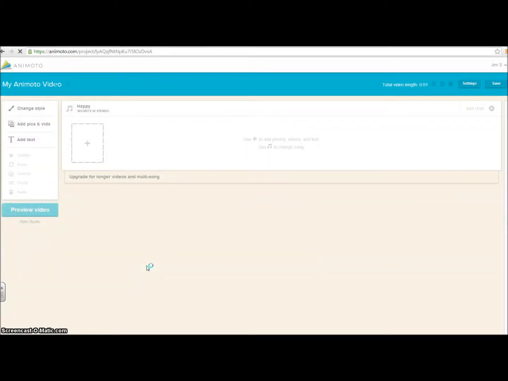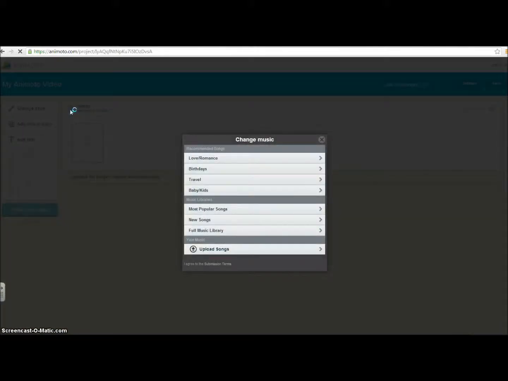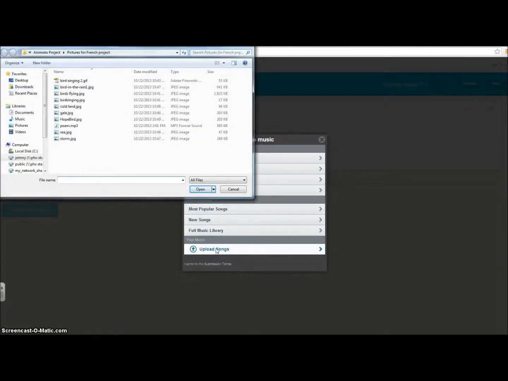From here, we're ready to go on to step 4, which is to first change our music to our voiceover. The preloaded music is listed with music notes beside it right up here. Click on it to change it to your voiceover. We're going to click on Upload Songs, and then we're going to navigate to that MP3 file that we exported from Audacity earlier. Here's where mine is.